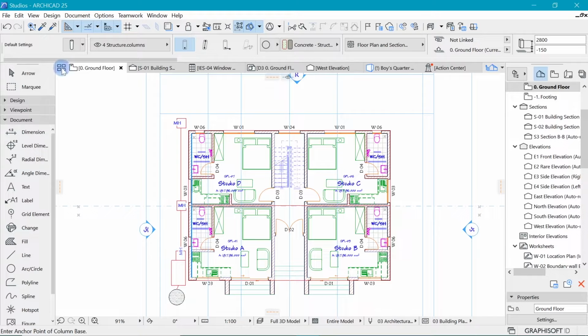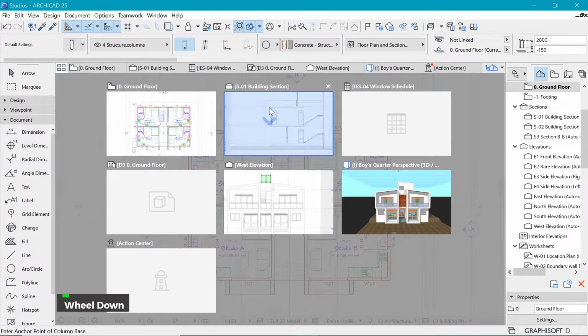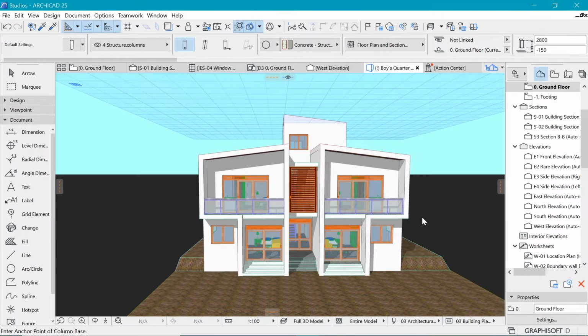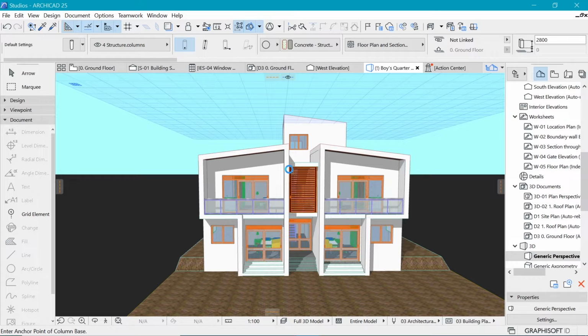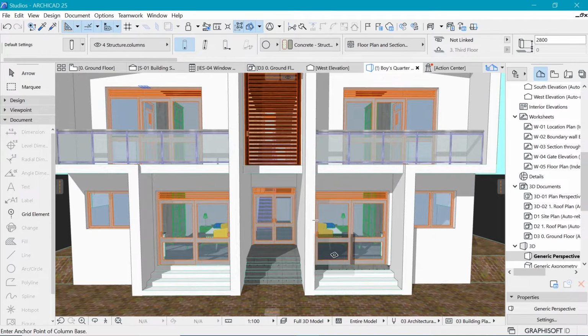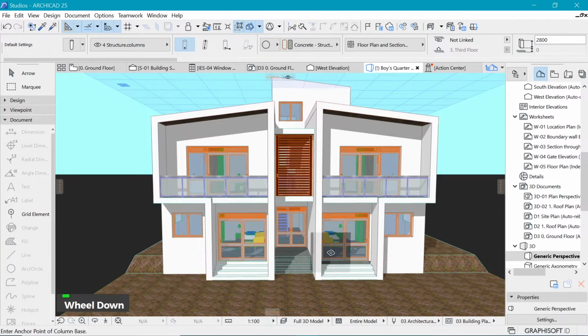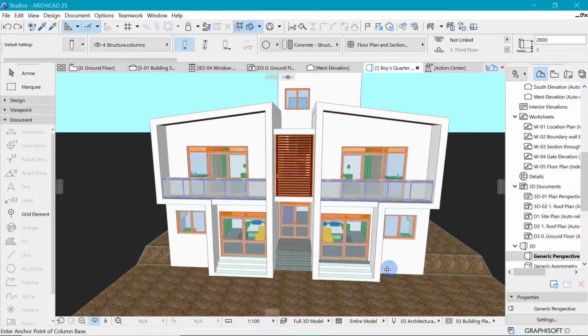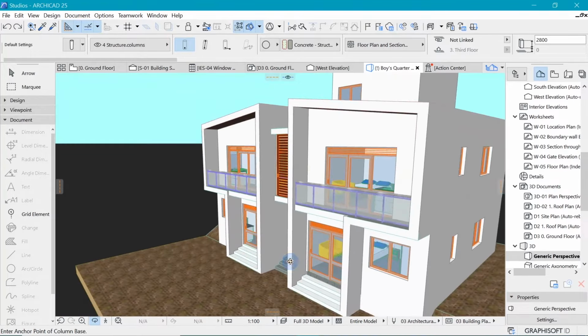If I click on this tab, you can see that it displays all the different views that we have. For example, let's go to 3D and you can easily see there, and the same things still work. If I wheel up, I zoom in. If I wheel down, I zoom out. And in order to orbit, we have an icon here for orbit. If you click that, it enables you to go into orbit mode and you can do that.